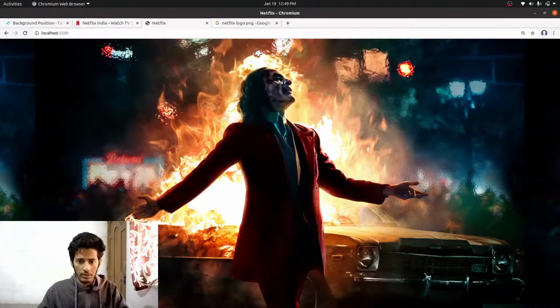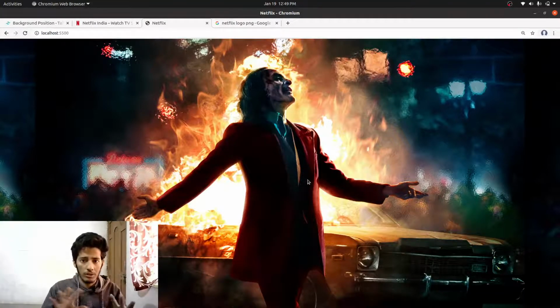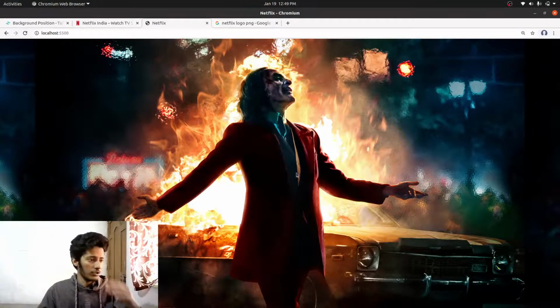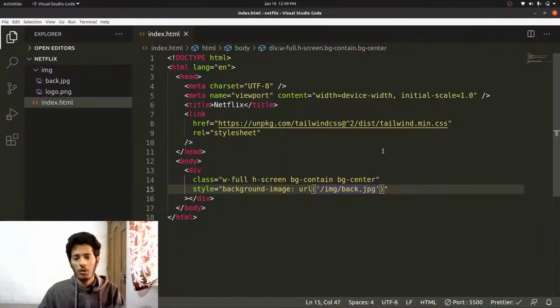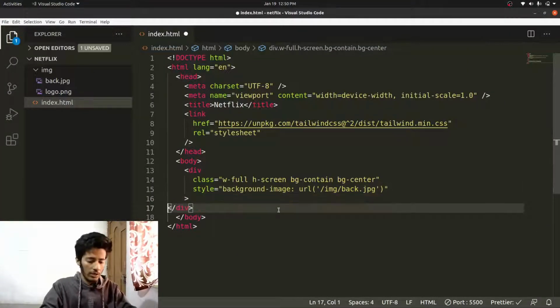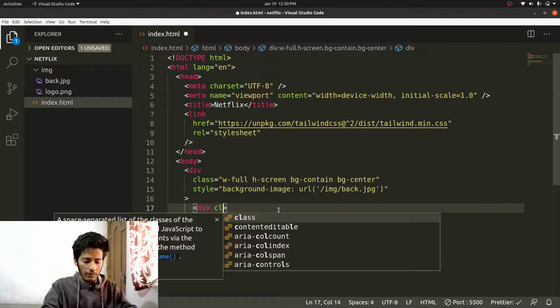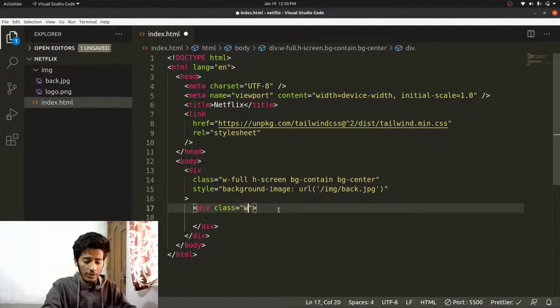It looks like this. That's absolutely cool. We got what we want. The next thing we have to do is provide a black overlay on top of this image. So we'll go inside this particular div, and again we'll say div, and we'll give a class.